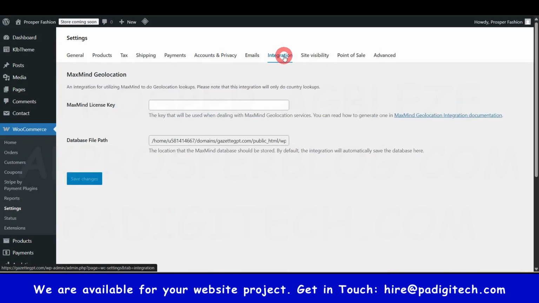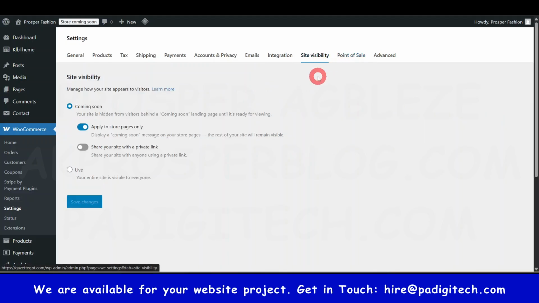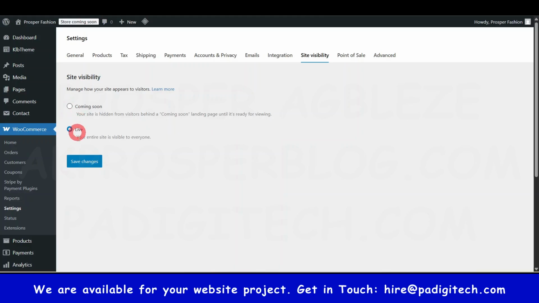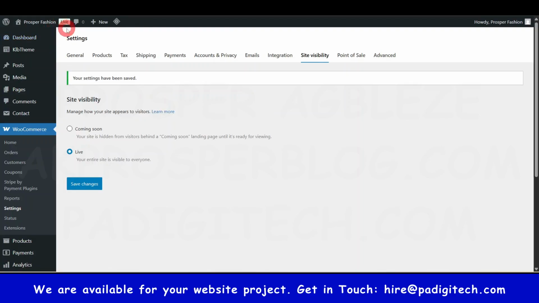Then if you want to do integration, let's see. If you also want to use this, put in the license key if you have it. For site visibility, if you notice something right here where I'm opening, you can see that it says store coming soon. That means your store is not yet live. If you want to make it live, just click here. That means it is live. Your entire site is visible to everyone. If I save this option now, you see that this coming soon option will change. So let me click on save. You can see that means our store is live.